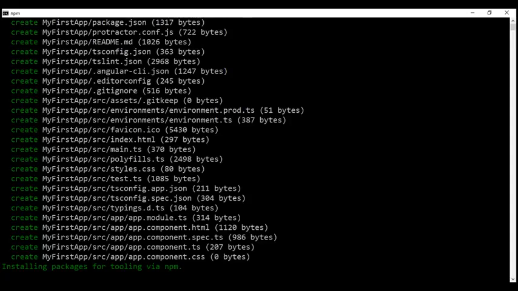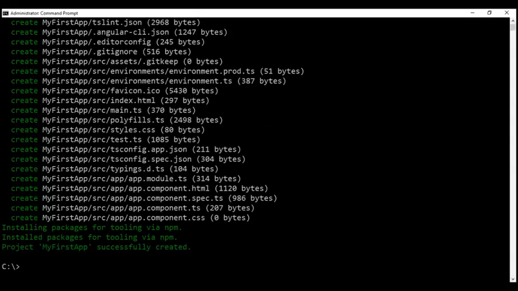Another important point to keep in mind is that the Angular CLI creates all the project code and configuration files out of the box while still following the Angular team's best practices and conventions. As you can see, Angular CLI is installing all the required packages using npm. This is the most time-consuming task when creating a new Angular project. There we go. The project is successfully created.